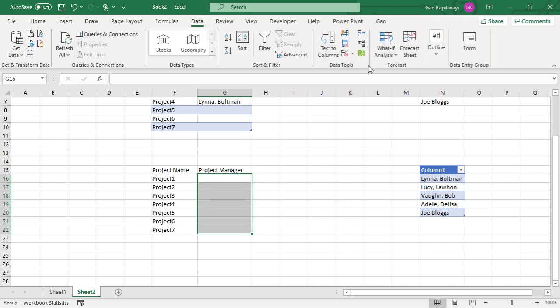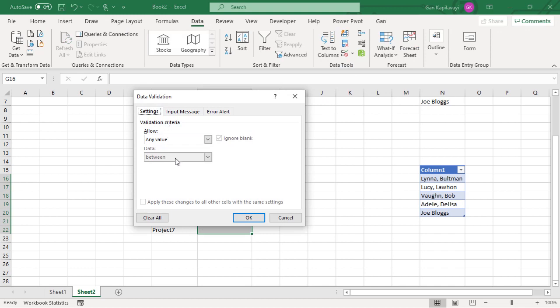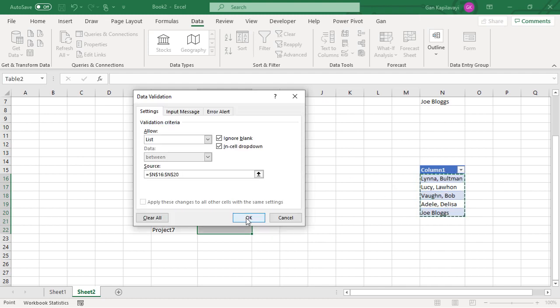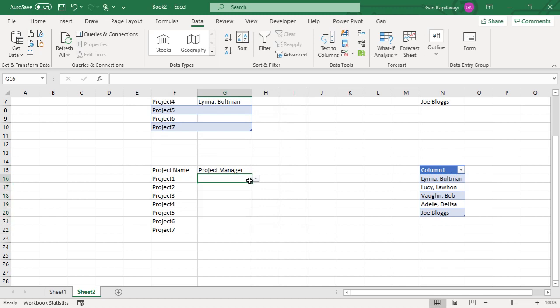Click on Data Validation, and this time choose List, and the source is this. Enter, then click OK. And you can choose the names.